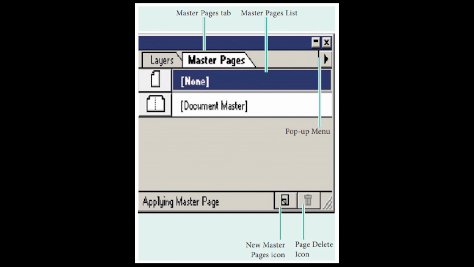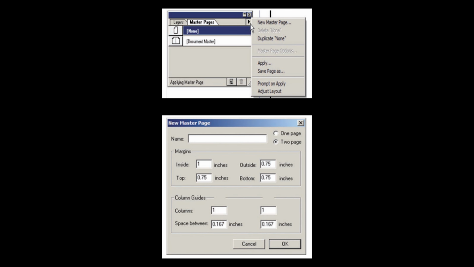To create a new master page, we have already seen how to get the master page palette, right? Then the master page palette will be shown. In this we have to click on the new master page icon. There will be an arrow at this end, and from there we can select new master page, and the new master page dialog box appears.